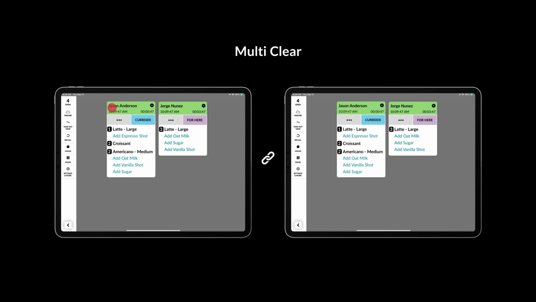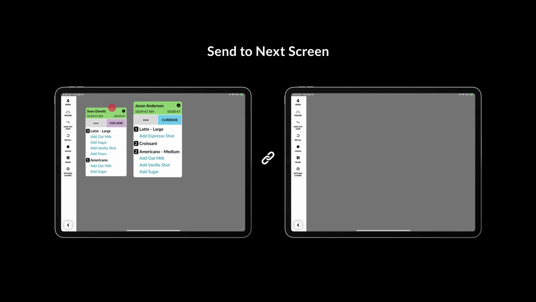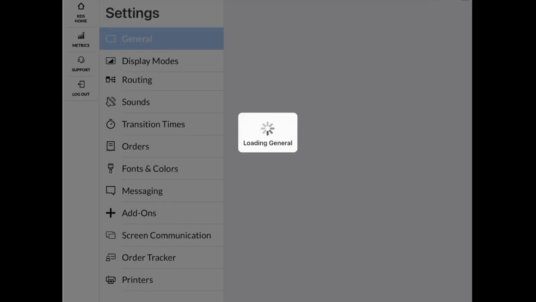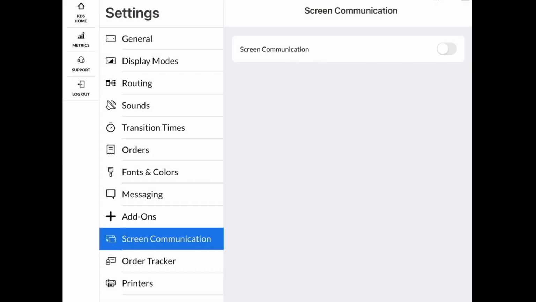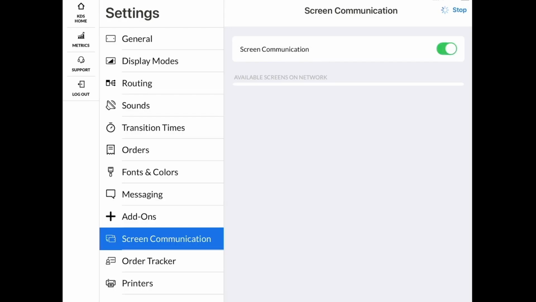Screen communication lets you simultaneously clear orders on multiple KDS screens or forward orders from one screen to another. To get started, let's go into Settings and tap Screen Communication, and then toggle Screen Communication on. Make sure you have a second tablet on your network with the Fresh KDS app open on it as well.